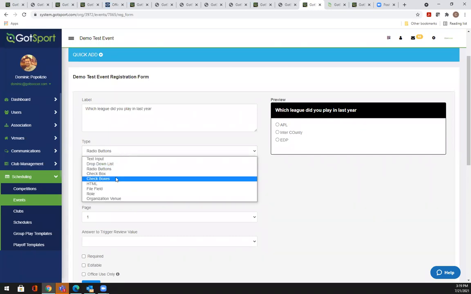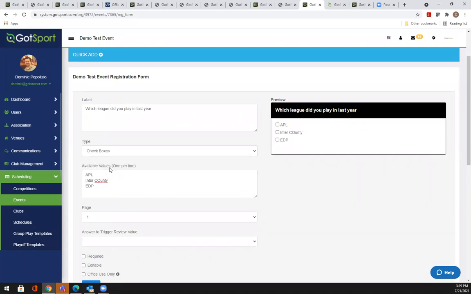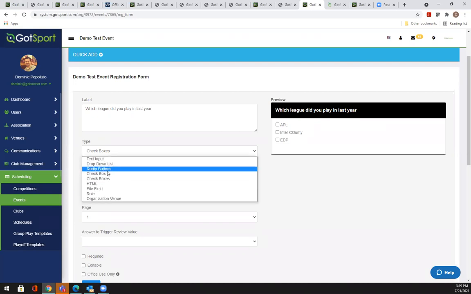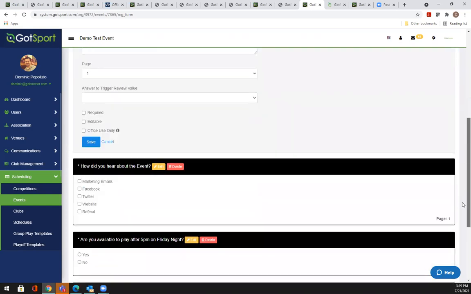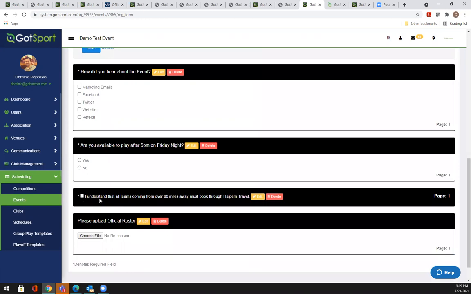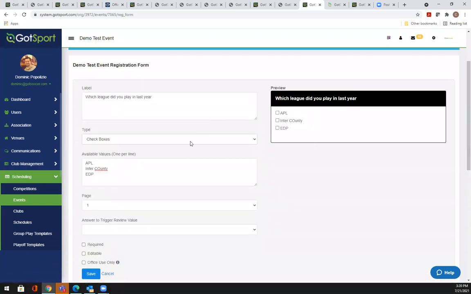We have a check box and check boxes. I'm going to come back to the one real quick. With check boxes, if they played in two, they can multi-select. So no more just one, if your question applies to multiple answers. The check box would be an acknowledgement. So it would be right here: I understand that all teams coming over 90 miles away must book through XYZ. So that is a check box, an acknowledgement.